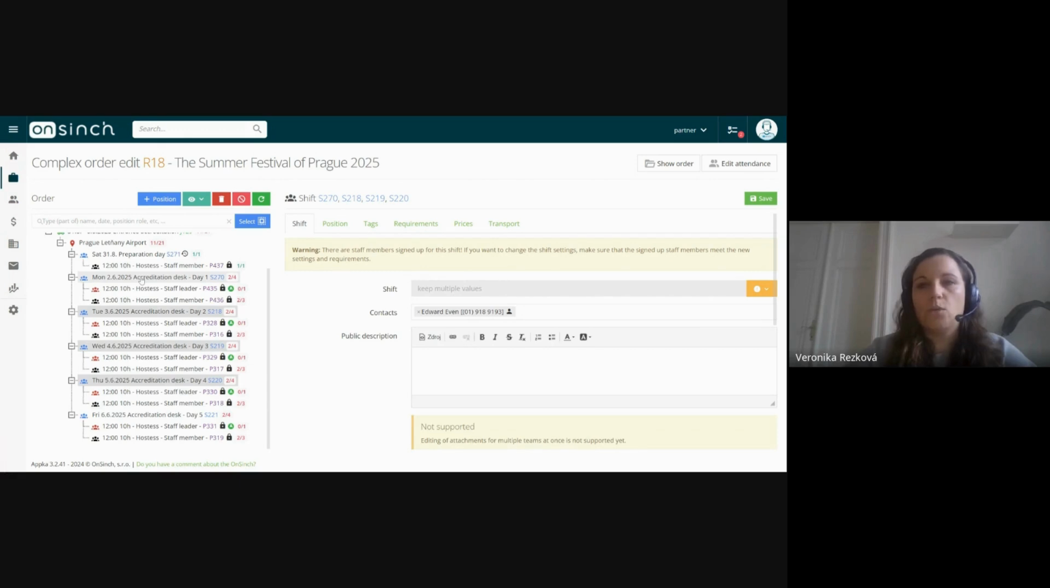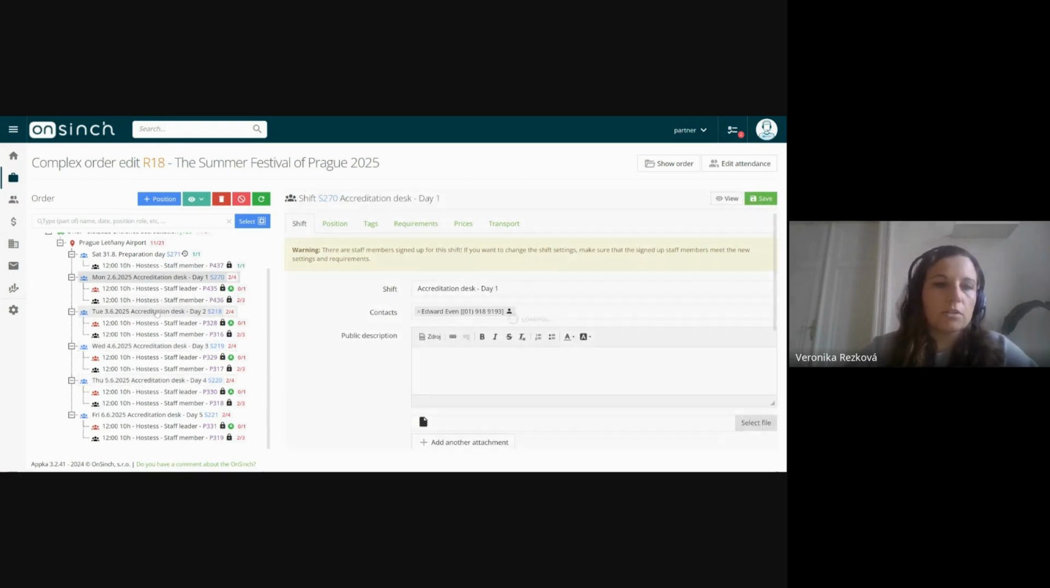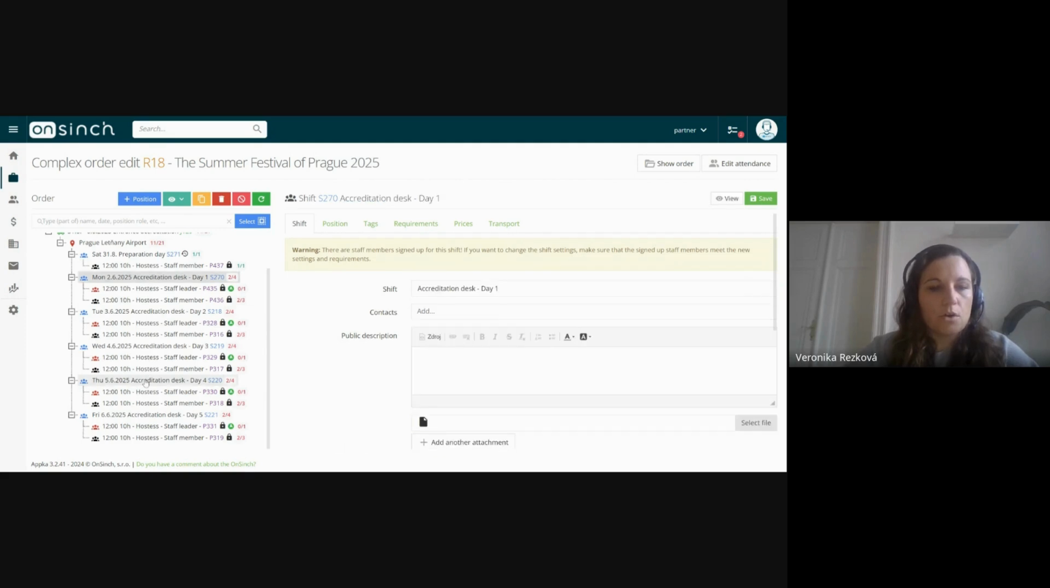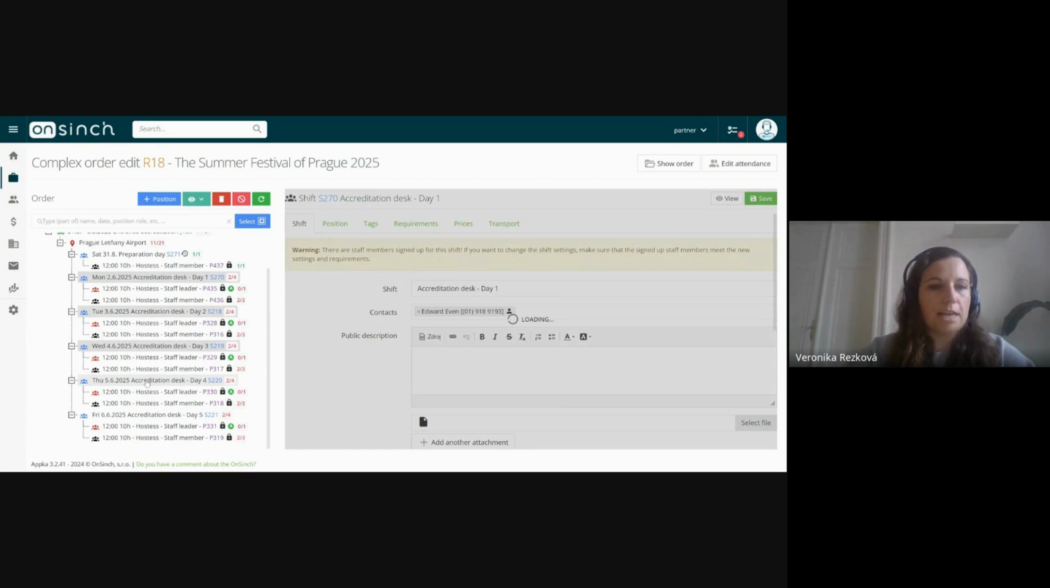So this is very handy when you have a long list of shifts and you don't want to just hold the Control and click many times. You just select the first one of your selection, hold the Shift key and click the last.